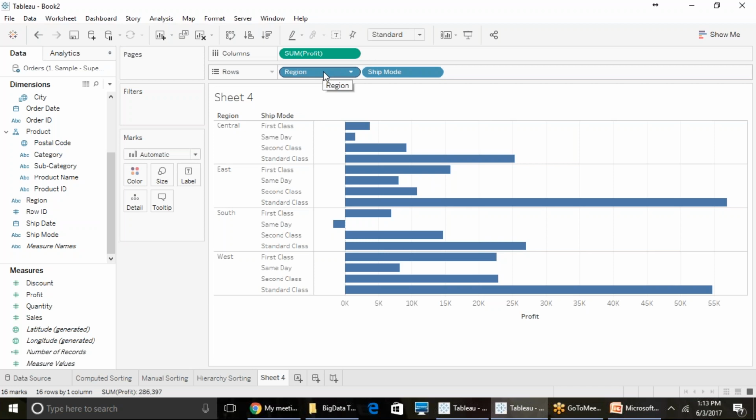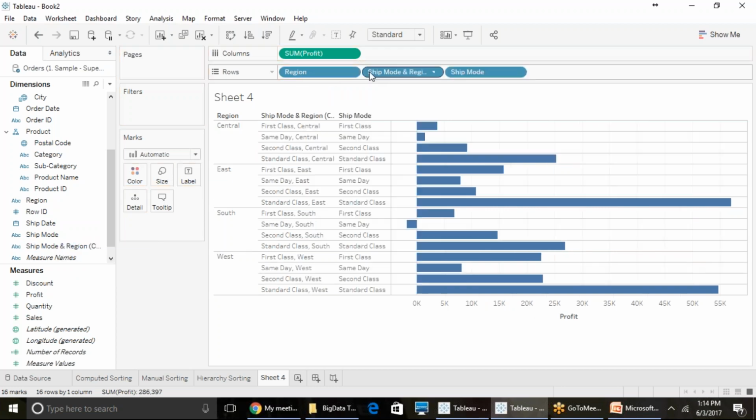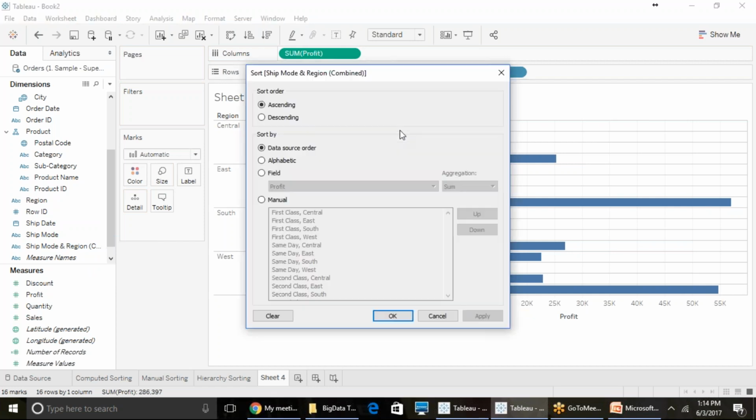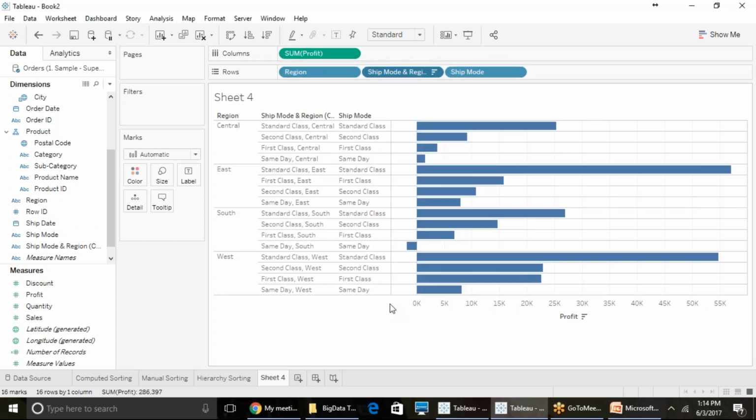I have region and ship mode, and I'm going to combine these two fields. Click on region and ship mode, click on both dimensions, click on the down arrow and create your combined field. Now I'm going to place this combined field in between my region and ship mode, and sort it based on sum of profit, descending, and give OK. Now if you see, everything has been sorted in the same descending order.